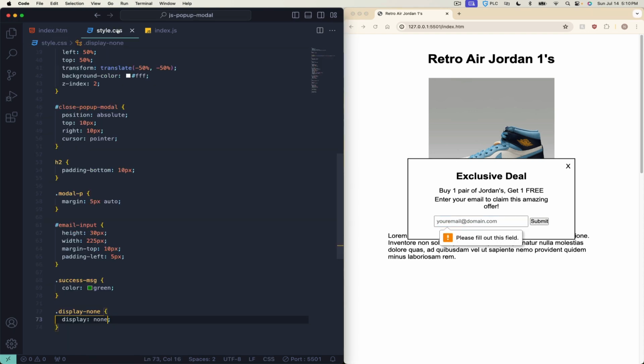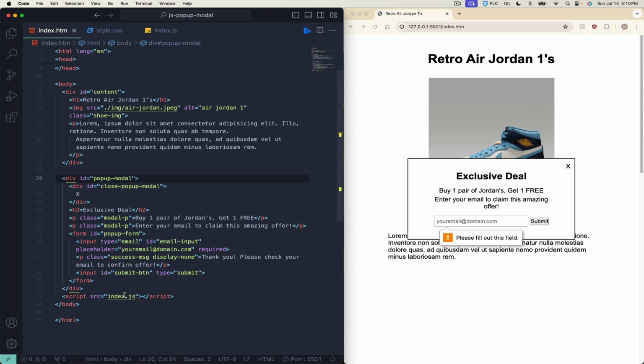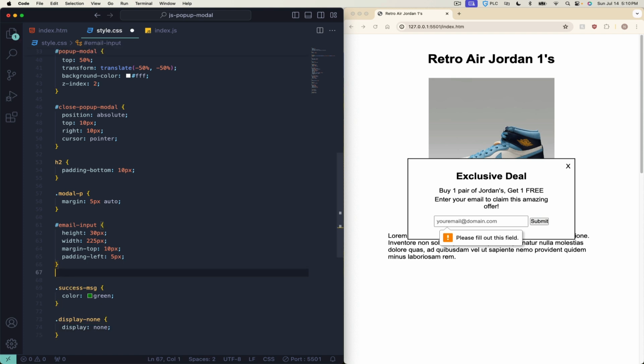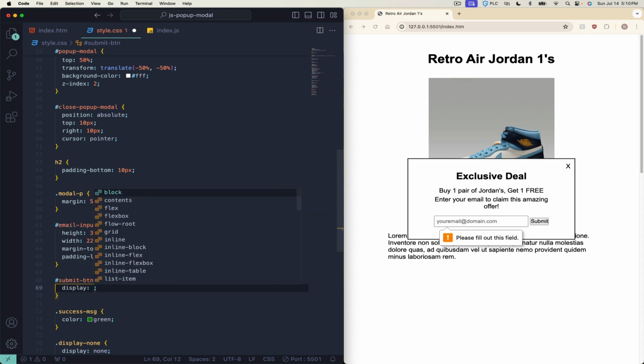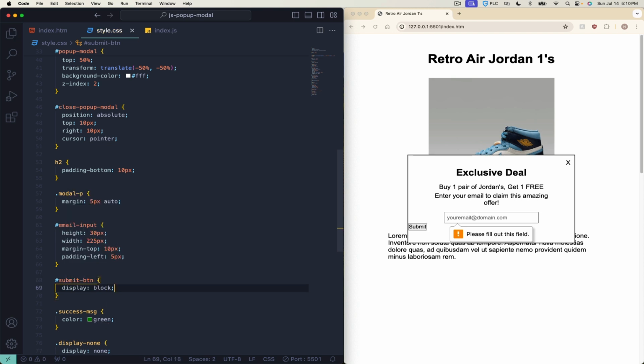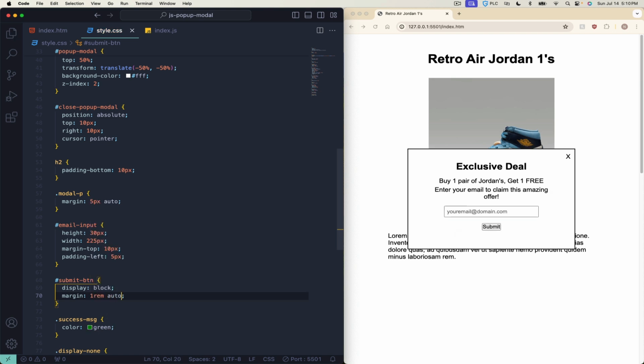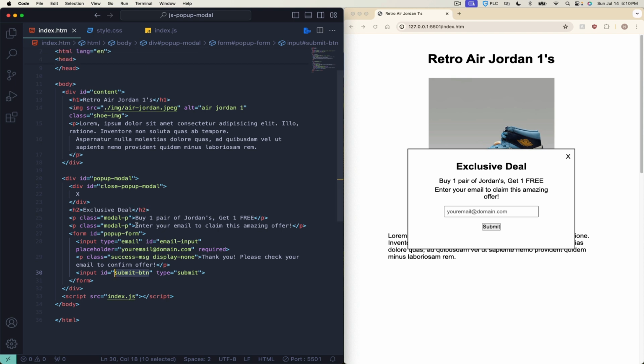Our submit button is off to the side, so let's actually style that up to make sure that doesn't happen. We'll make sure that it displays block. So let's say grab that, say hashtag submit button, display block, margin 1 rem, auto on the sides. That should center it. There. Okay, good to go. So let's put our class back over here, the pop-up modal class, display none.